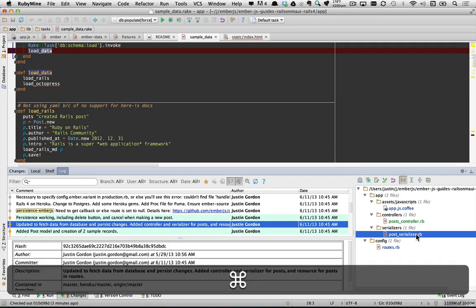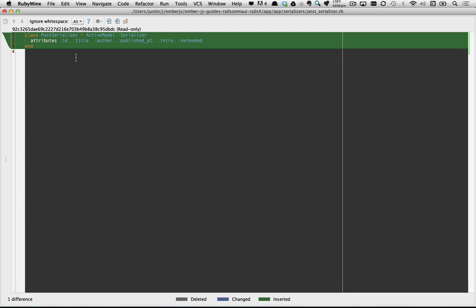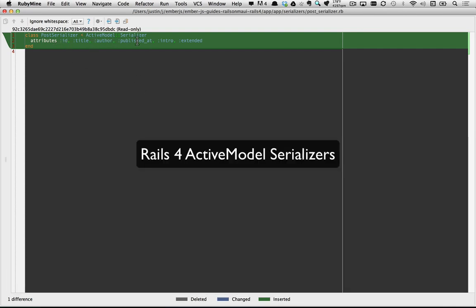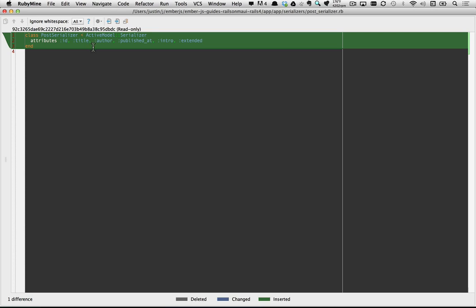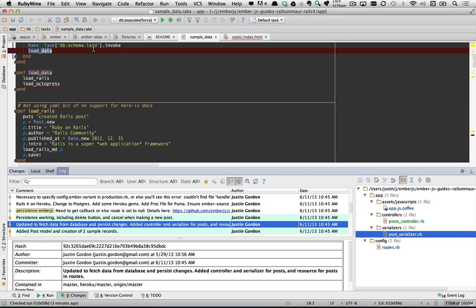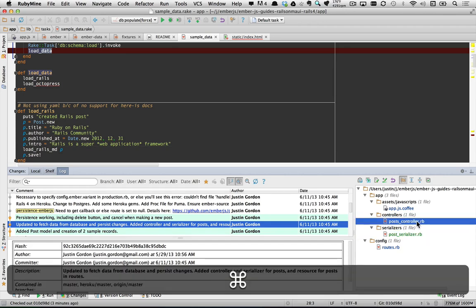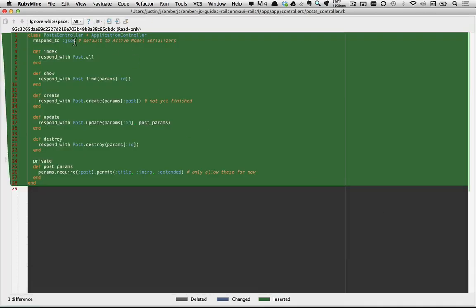What does the serializer look like? The serializer is extremely simple. It just has the attributes we want to serialize. And when is the serializer used? The serializer is used from the post controller because we have respond to JSON. So by default, when we say respond to JSON and then we say respond with, we're going to use the serializer. Notice that the post controller will use the post serializer. There's no specification file where you say that the post controller uses the post serializer. This is all done through the naming of the objects.